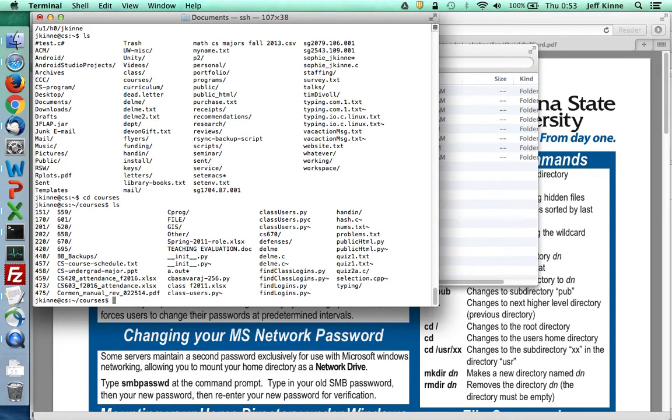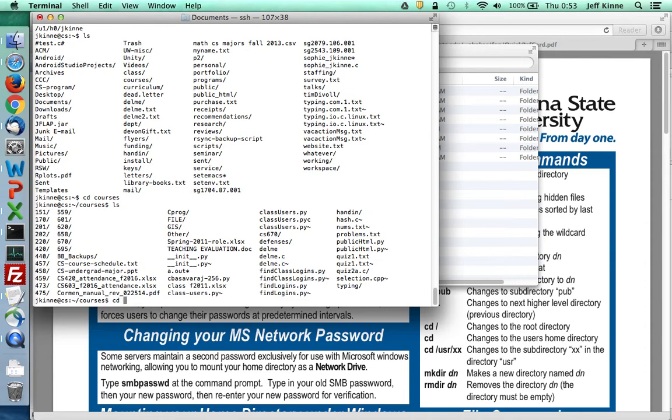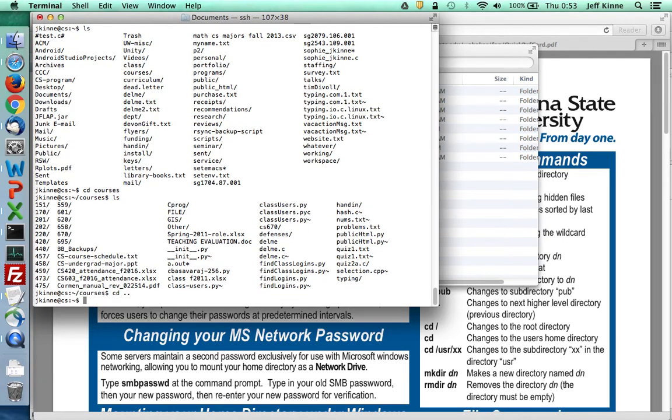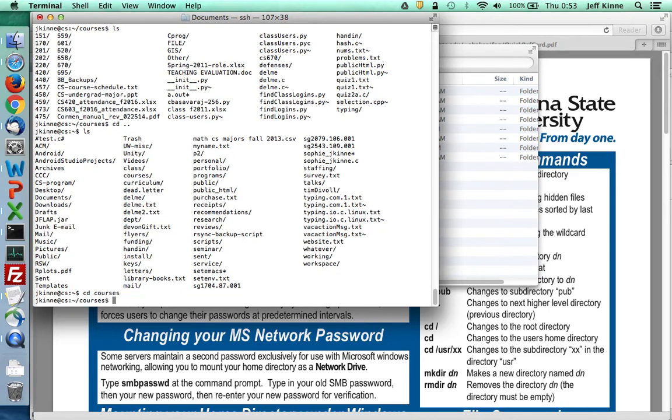If I want to go back up again, over here I would hit my back arrow. Here I do cd, and then there's a special thing called .. which goes up one level. And if I type ls again, those are the same files that I saw before in my home directory. I could go back up into courses.